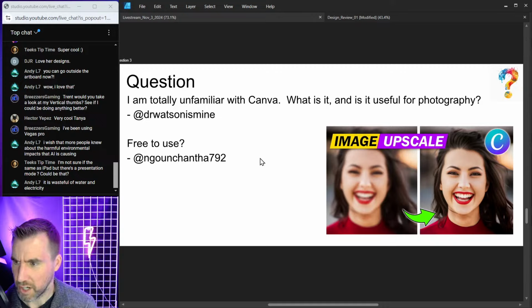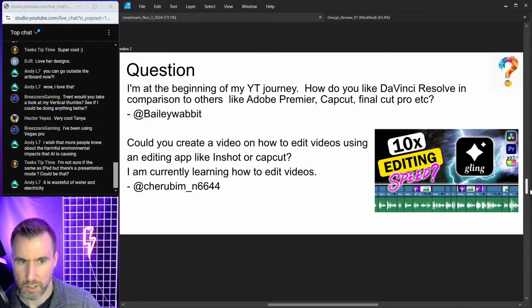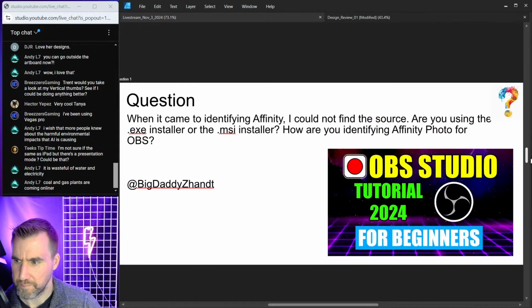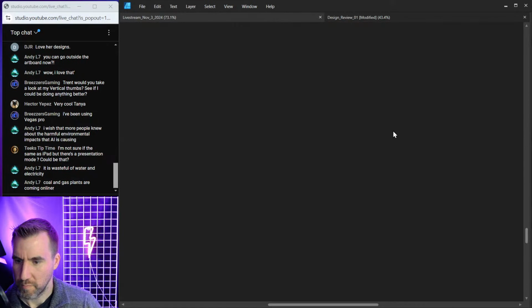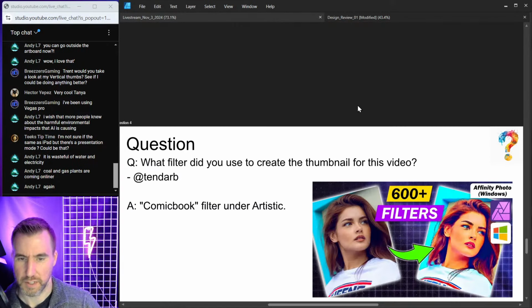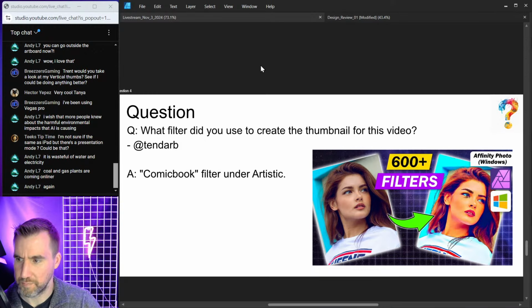Teak, reading your comments. Saying you're not sure if they're the same as the iPad, but there's a presentation mode. Could it be that? I'm not sure what you mean by presentation mode. I'm not sure what you're referring to for that. Yeah, let me know what you mean by presentation mode. Yeah, Andy, I've seen some plans are being reinstated.